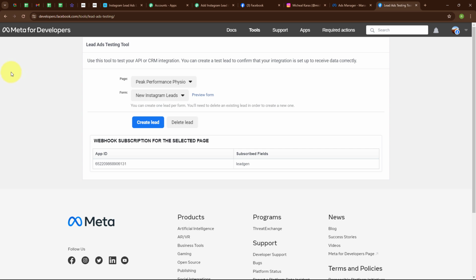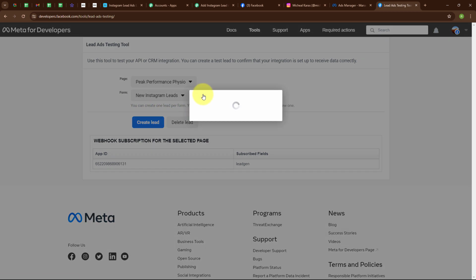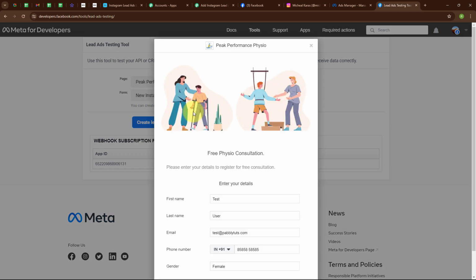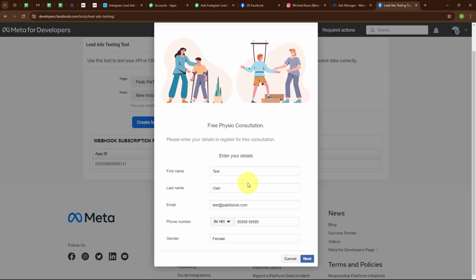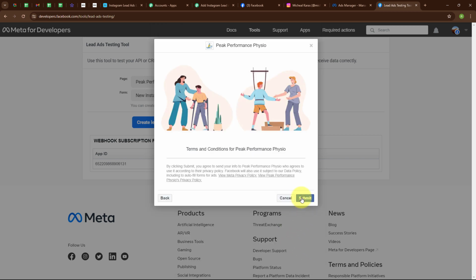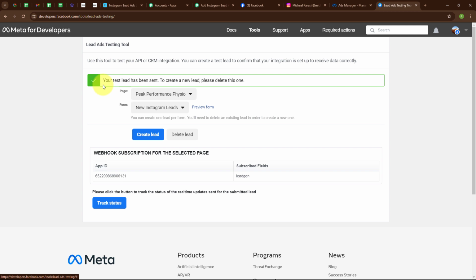Here in the lead ads testing tool, I have selected my page and my form again, and now to generate a new lead, I'm going to click on this preview form. And now I've entered another dummy data where I've entered the first name as test, last name as user, email as test@pabblytunes.com, a random phone number and gender as female. And now to submit this response, I'm going to click on this next and then submit. And here you can see it says your test lead has been sent.